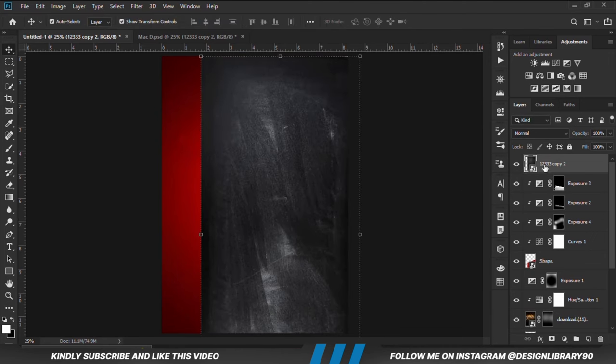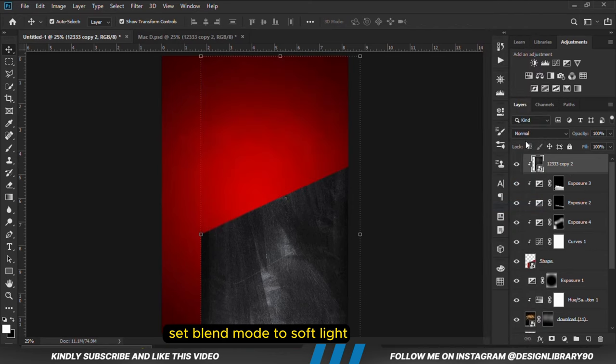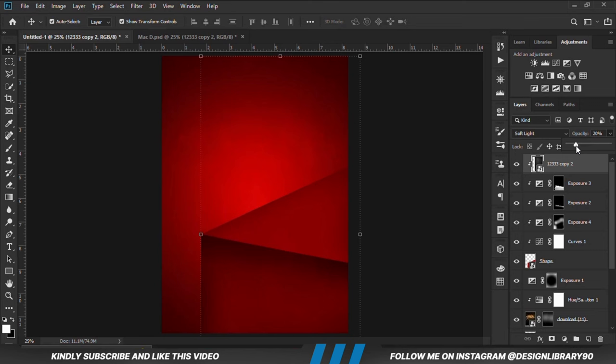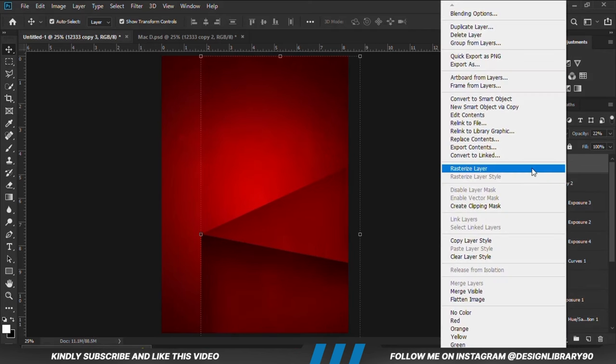We right click and clip it onto the layer. So we are going to set blend mode to soft light and reduce the opacity. With the layer in place, Ctrl J to make a copy. We right click and we are going to clip it.